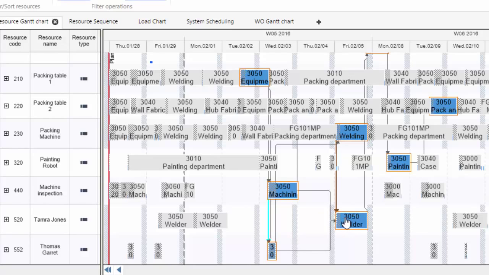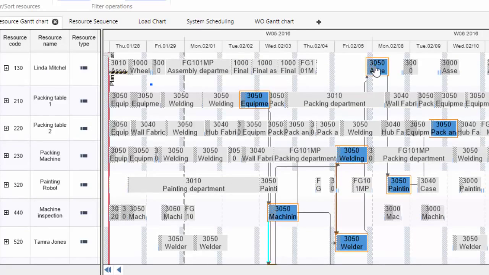Now this welding looks like it could have started here, but it needs a specific station for that welding to take place. So until the welding station frees up, we can't schedule the welder to do that work. So those two have to run in parallel for both setup and runtime. And then once they're complete, then Linda can start doing her work, and then it goes back to painting and then packed up and shipped out the door.